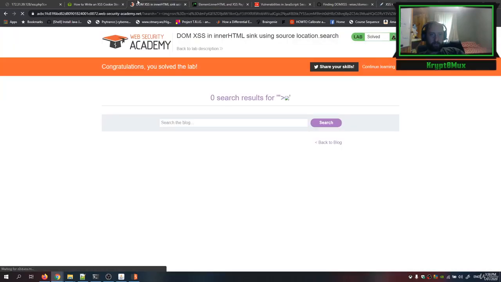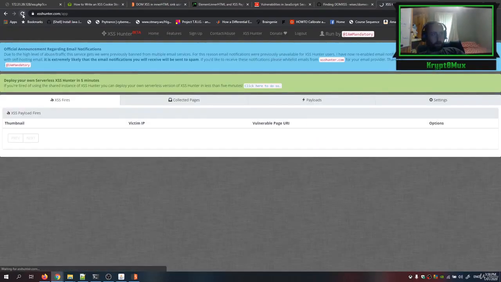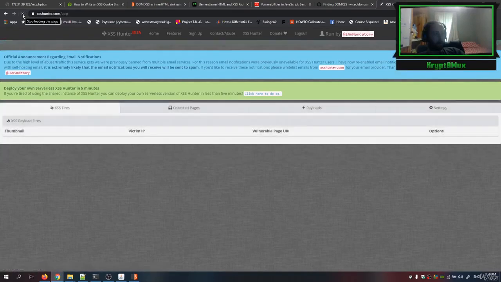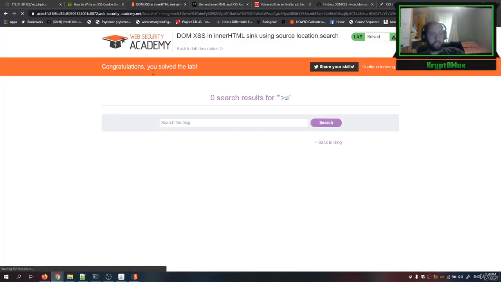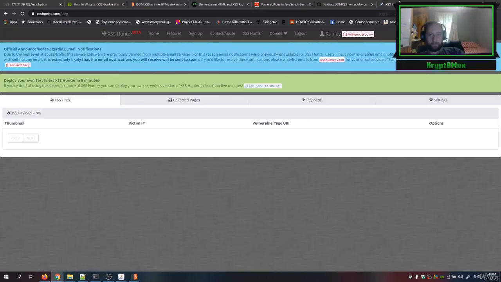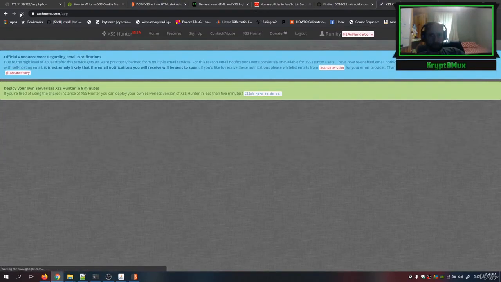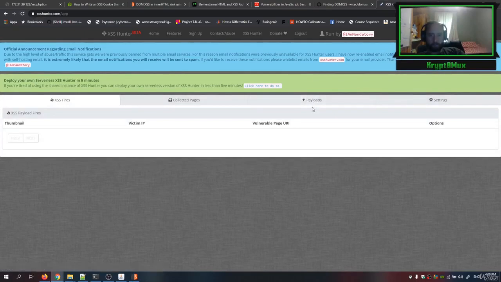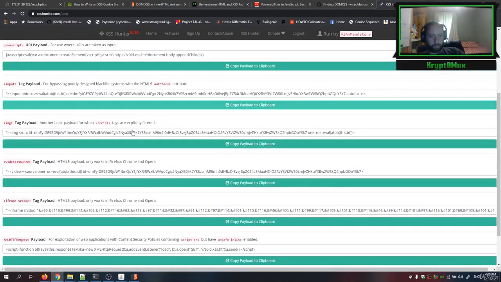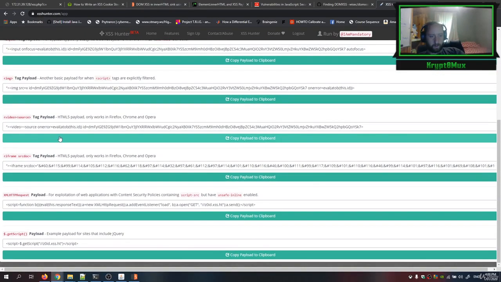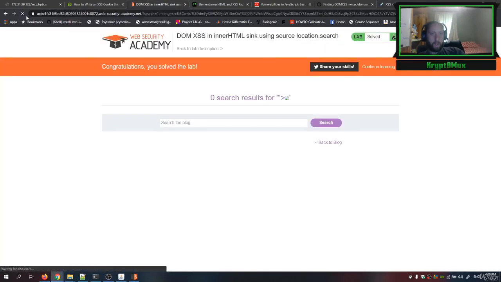I just need to reload the page. Okay, well, this one probably isn't vulnerable to blind XSS. Should be. Image, video. But yeah, sometimes blind XSS payloads are really good too.